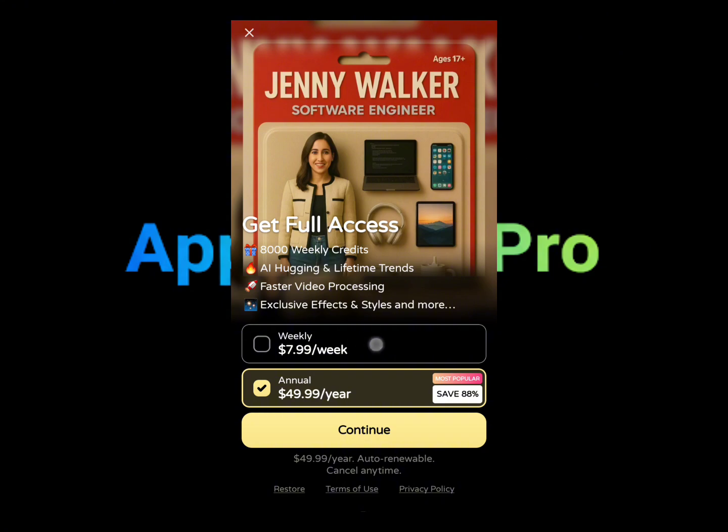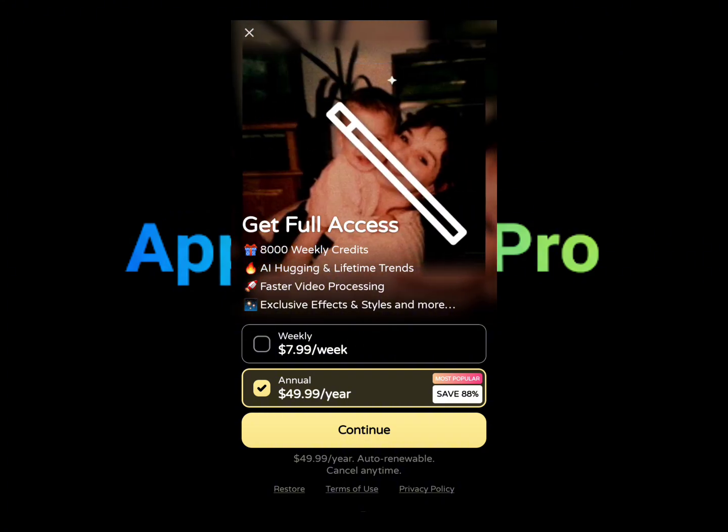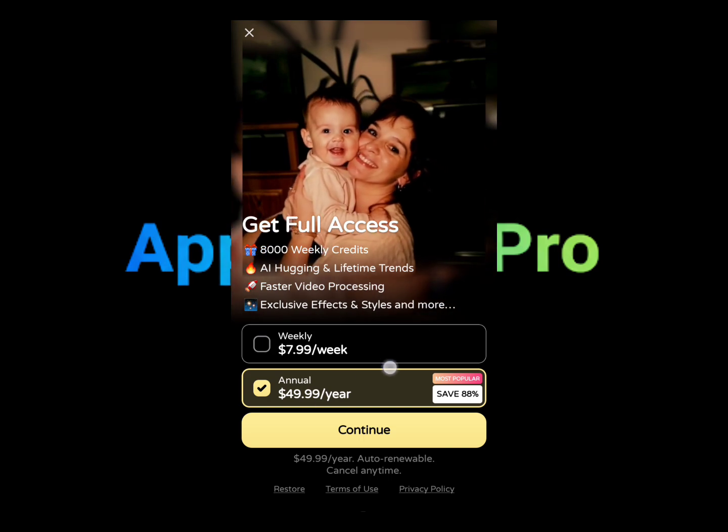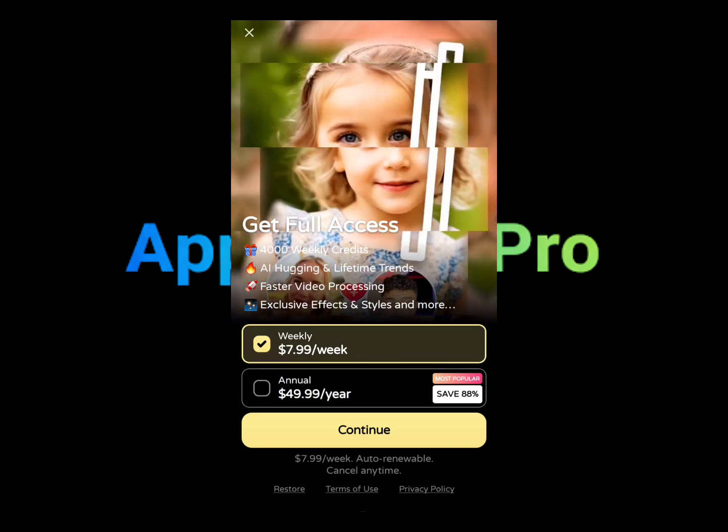As you can see here, you'll be getting 8,000 credits weekly to use, and as you can see, this is for annual subscription. For your weekly subscription, you'll be getting 4,000 credits.